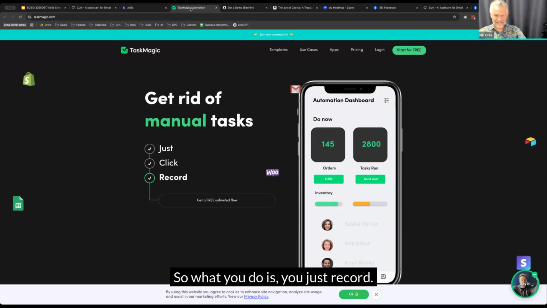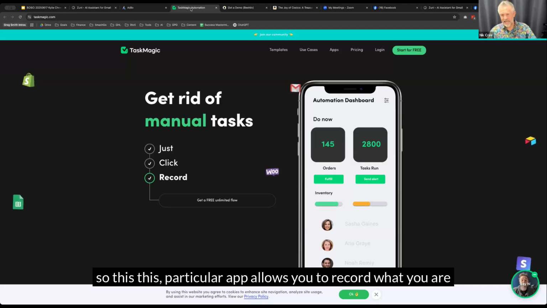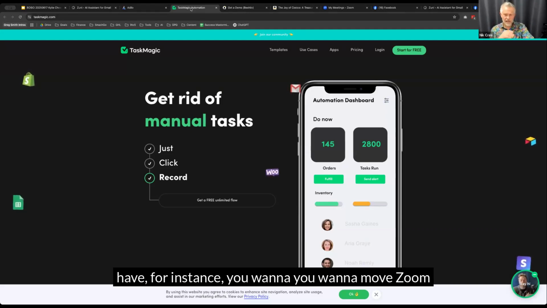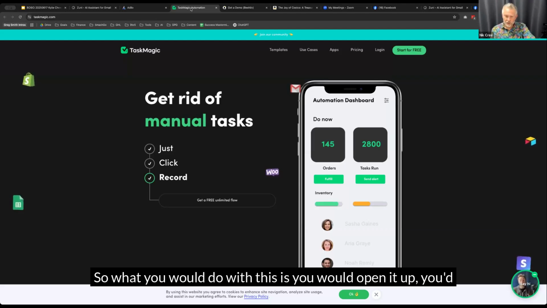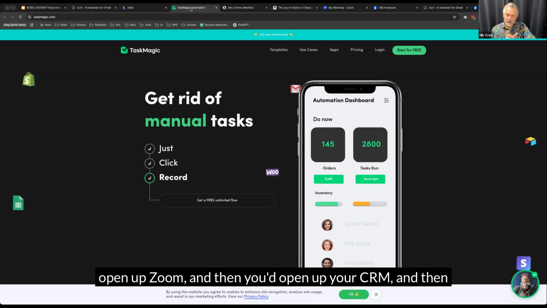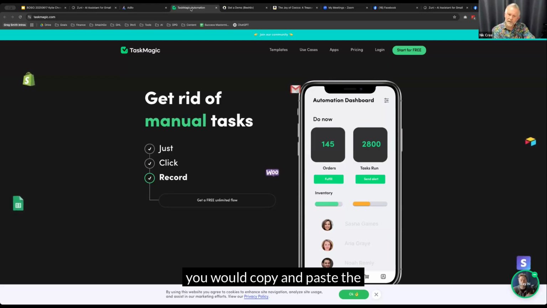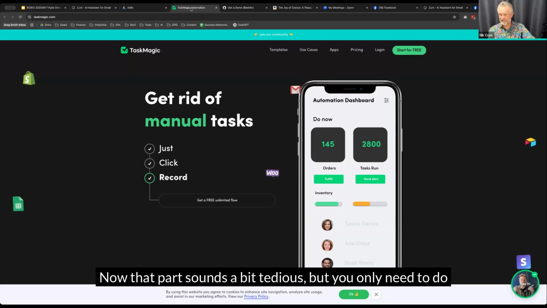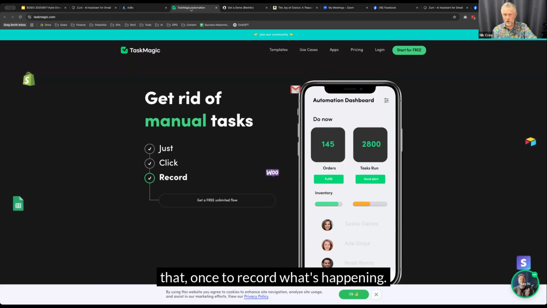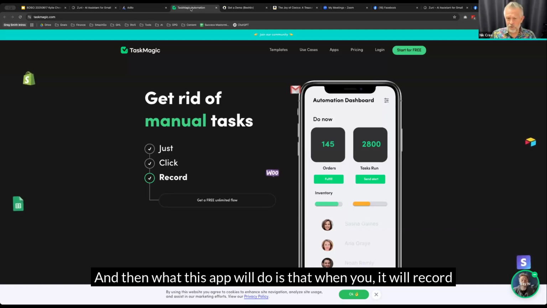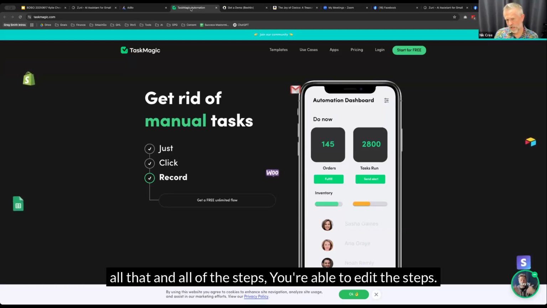So what you do is you just record. This particular app allows you to record what you are doing on the screen. So you open up the apps that you're using, and let's say you want to move Zoom registrations from Zoom over to your CRM. What you would do is open up Zoom, then open up your CRM, and then copy and paste the information from Zoom to your CRM. Now that part sounds a bit tedious, but you only need to do that once to record what's happening.